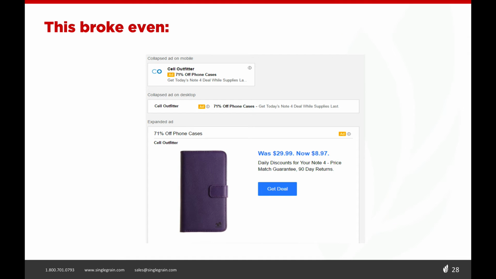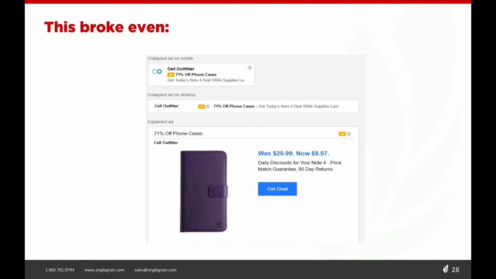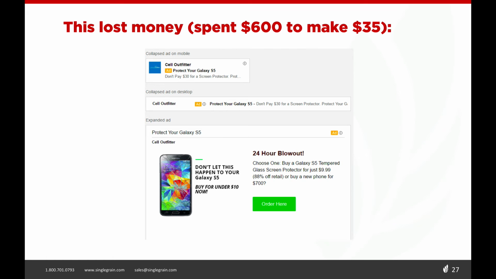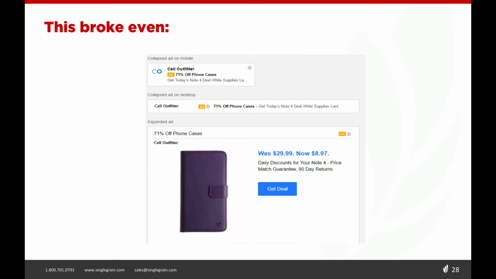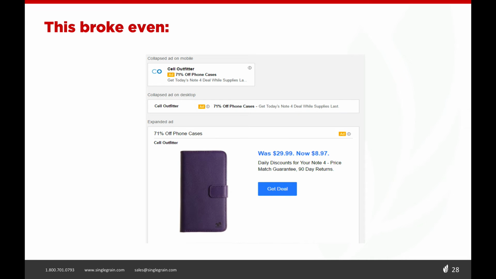So let's just backtrack a little bit. So you can see at the top right here, it says sell outfitter, and then the title is 71% off phone cases. So instead of protect your Galaxy S5, we got 71% off phone cases. And you can see it says get today's Note 4 deal while supplies last. This one says don't pay $30 for a screen protector. So there's a sense of urgency here, and you can see the value proposition is being communicated immediately, 71% off phone cases. And when you expand it, instead of saying 24-hour blowout, it says was $29.99, now it's $8.97.